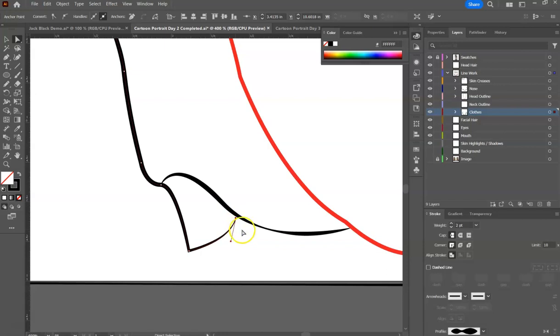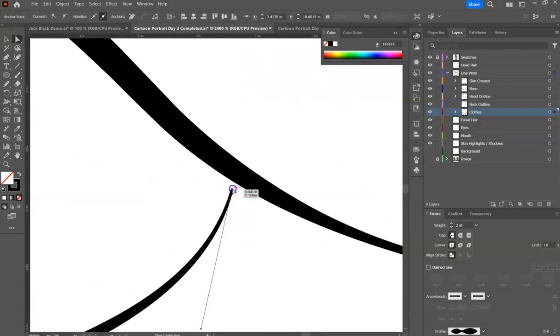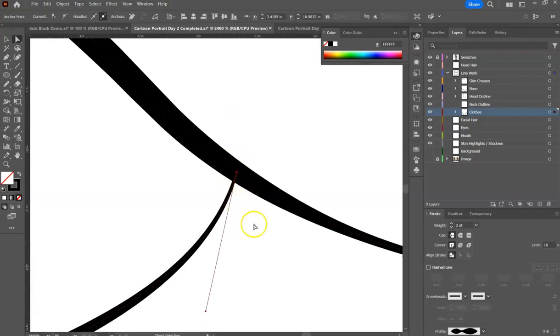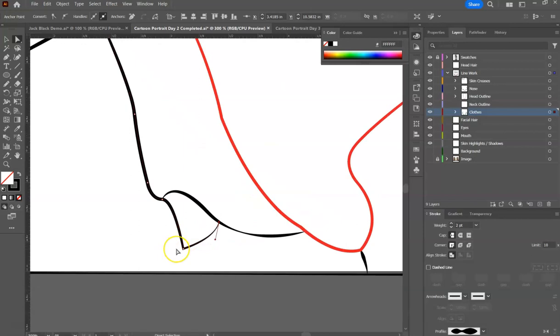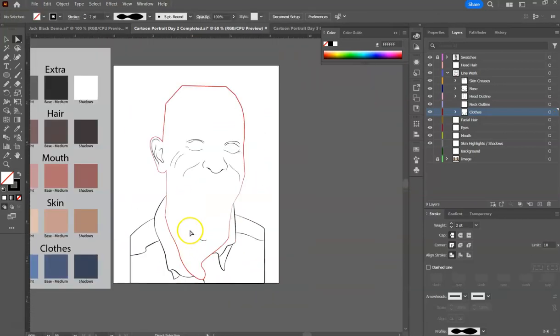You might have a line like here and think, oh, that's pretty close. No, it can't. This line needs to be touching the other line. If it's not touching the other line, that's going to cause issues on day 3. So day 2 is just tracing everything.